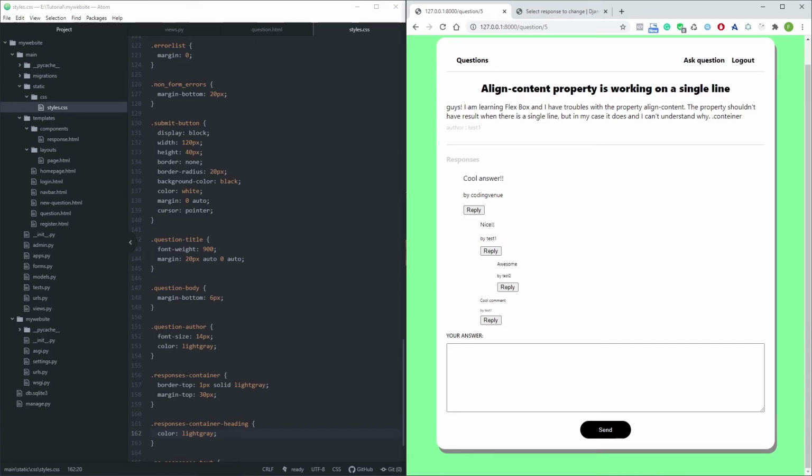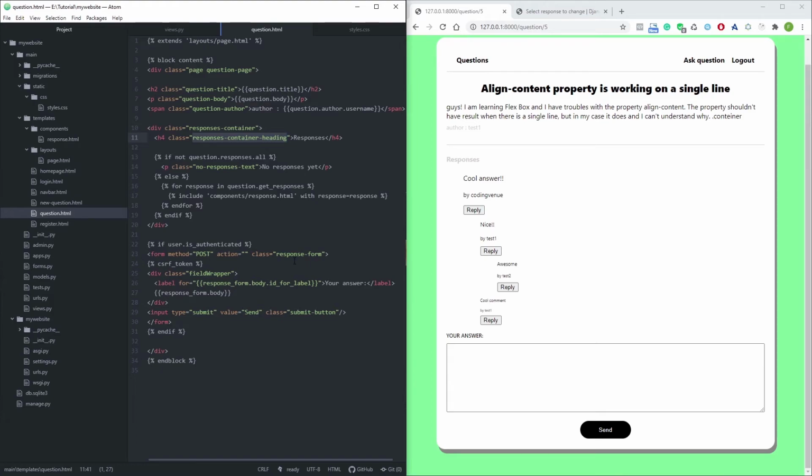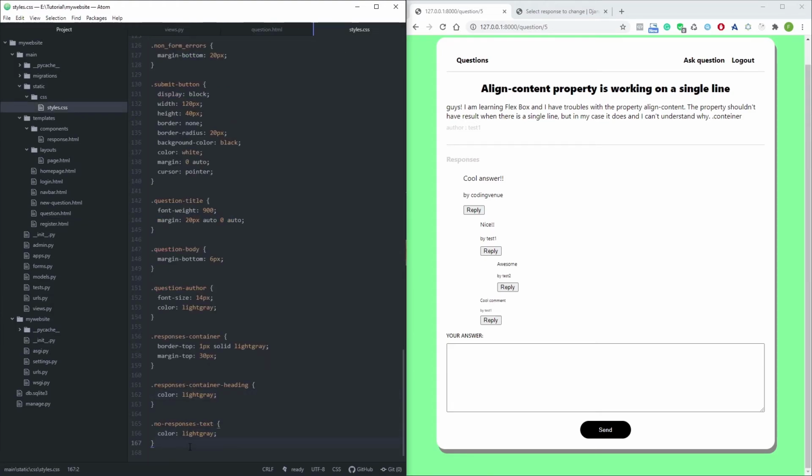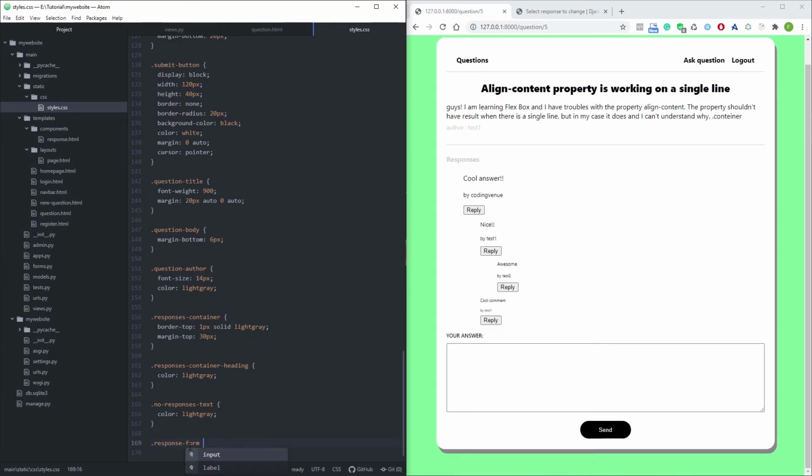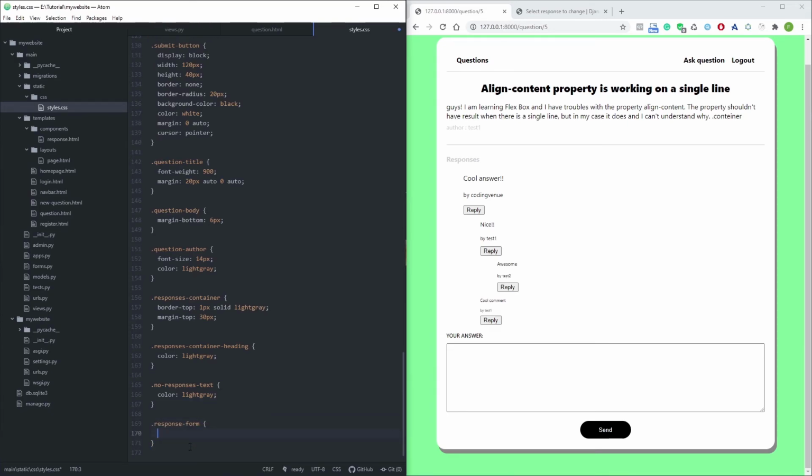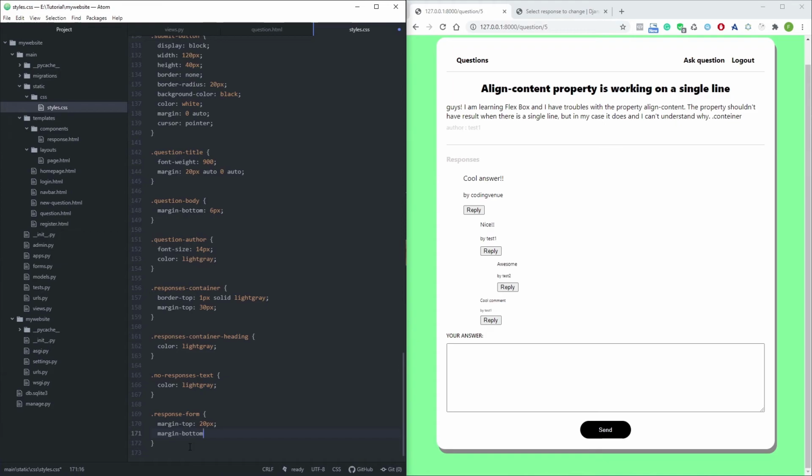Cool. Okay, let's go ahead and add some styles for this form, for the answer. So this is the response form. So basically for this we're going to add a margin top of 20 pixels. Also we're going to add a border on the top.